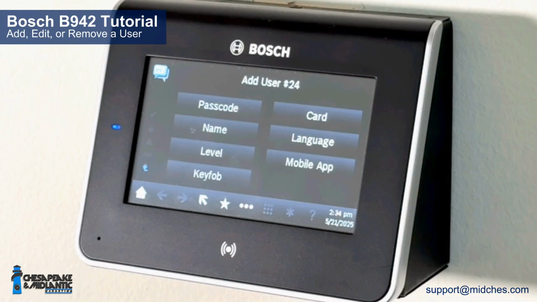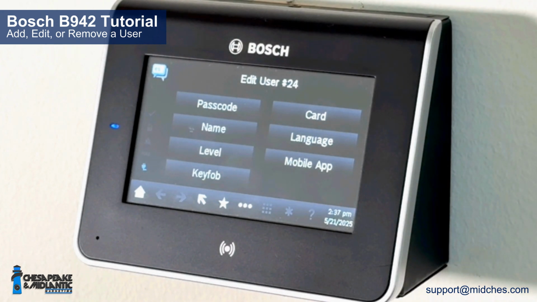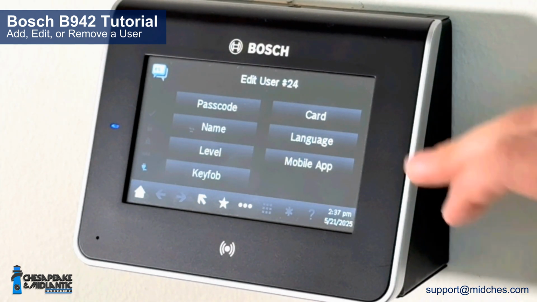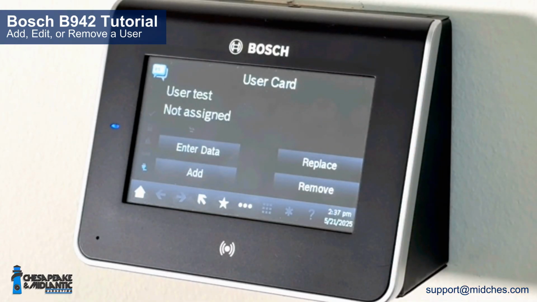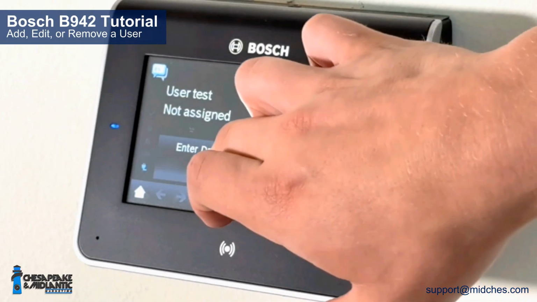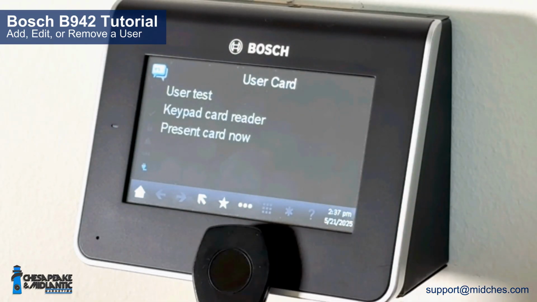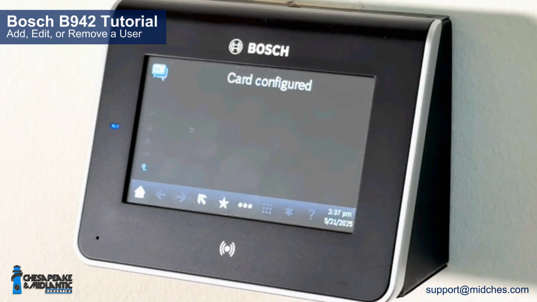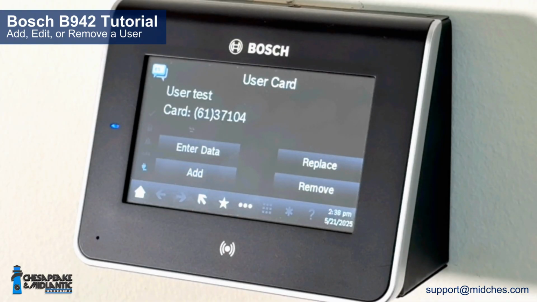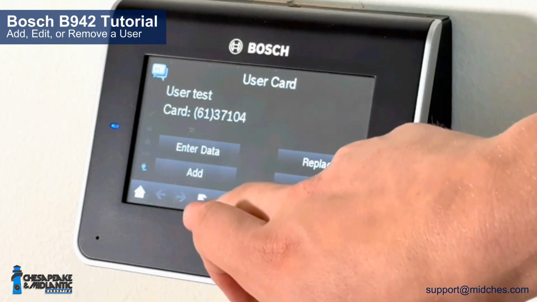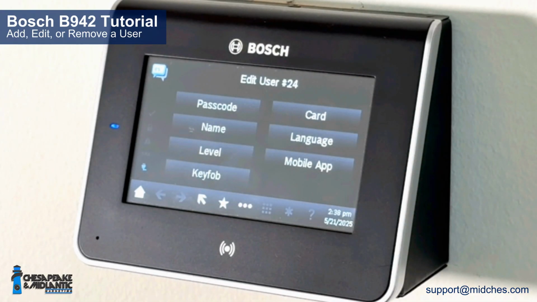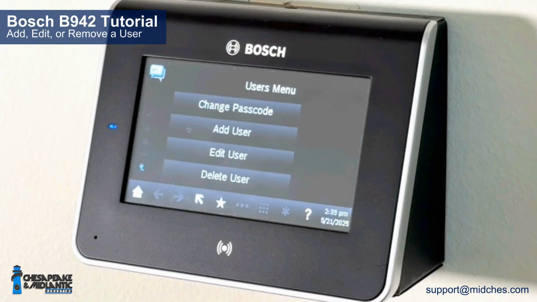To add a key fob or card credential, tap Card. Note, although we are using a key fob, tap Card to add a fob to the new user. Tap Add. Tap Add. Present the new fob to the indicator printed on the bottom of the keypad. The screen will display Card Configured. Now that new fob is assigned to the new user. Tap the upward arrow to bring you back to the Edit User menu. Tap the upward arrow again to bring you back to the Users menu.